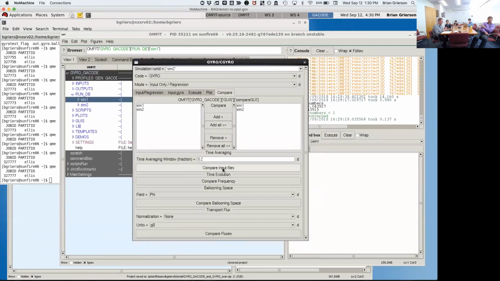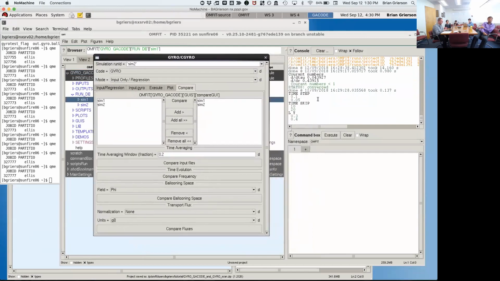One of the first things you can do is compare the input files. It'll say here, the one variable that's different is time step, and time skip and ly. For sim1 and sim2, I've changed the time step. Time skip was changed automatically because I'm outputting on 1 a/cs. And ly, which is the wave number, changed from 0.3 to 0.4. So it gives you a summary of all the things that have changed in case you forgot.